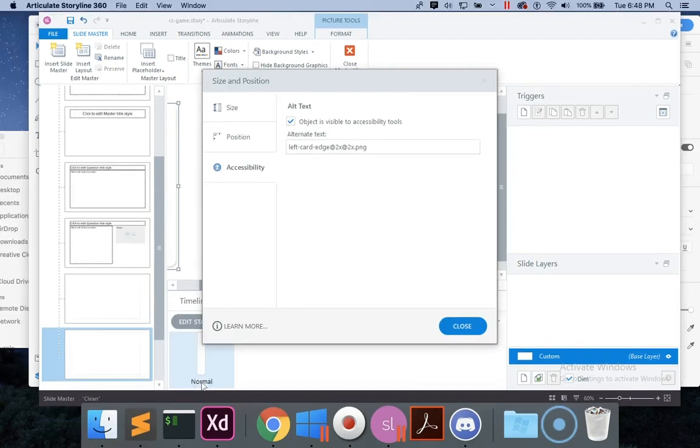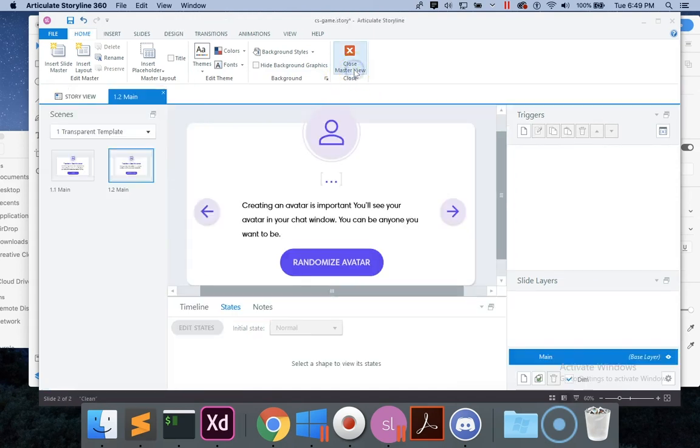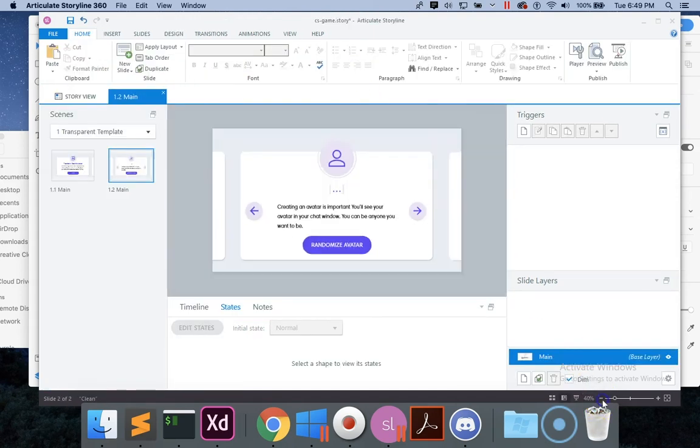And maybe these are things that you want the screen reader to read. It's just about working with your users and seeing what's going to be best for them.